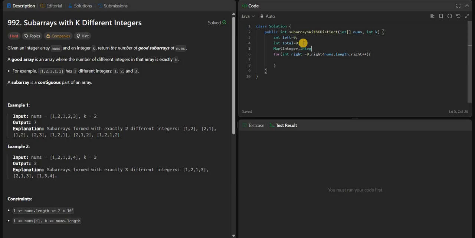Map of Integer comma Integer. The map will store the objects. Map is equal to new HashMap. In this hash map, first we have to store the frequencies. First, we have to find the frequencies of that array while using this sliding window. What we have to do: map dot put nums of right comma map dot get or default of nums of right comma 0 plus 1.